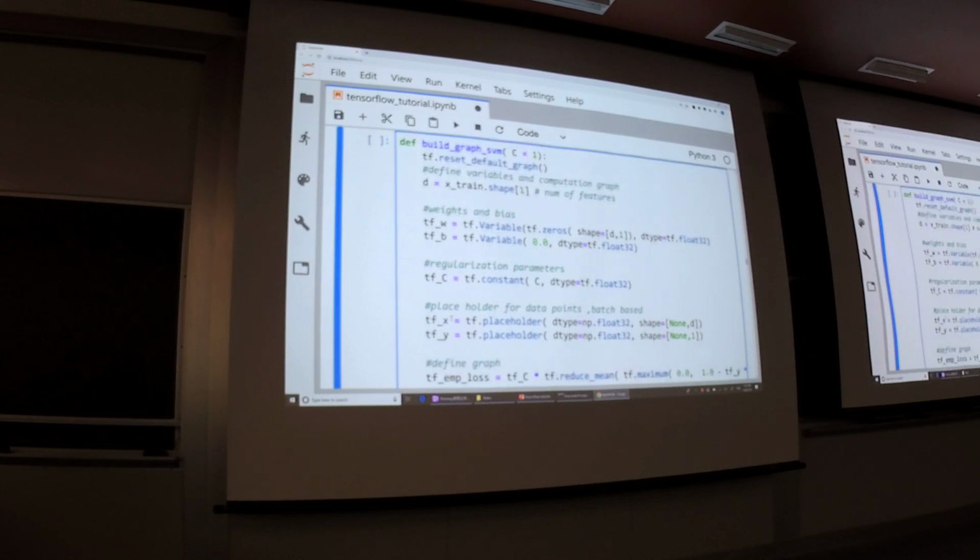And then we can define our regularization parameter C. This parameter won't change in the training phase, so we define it as a constant.